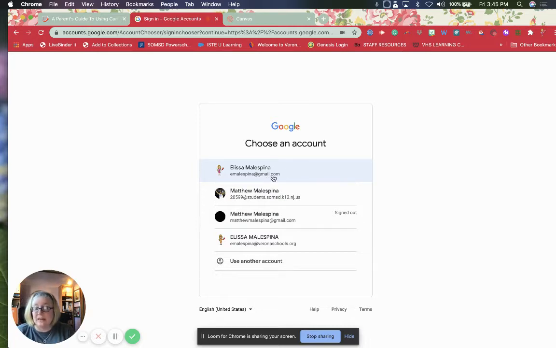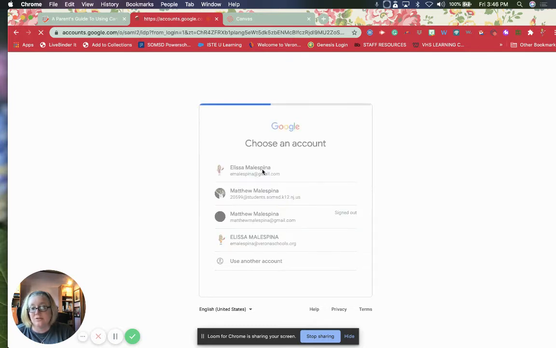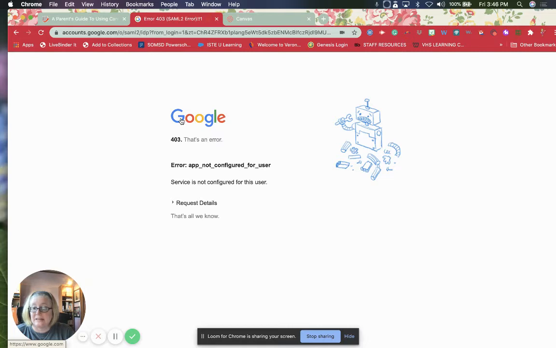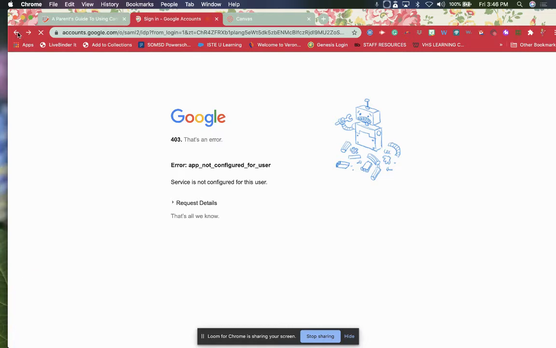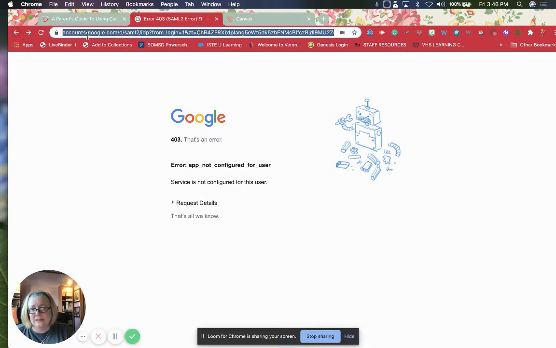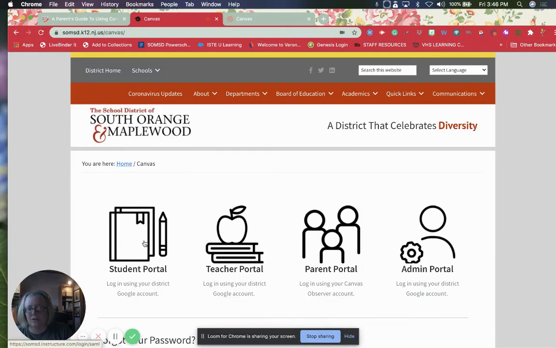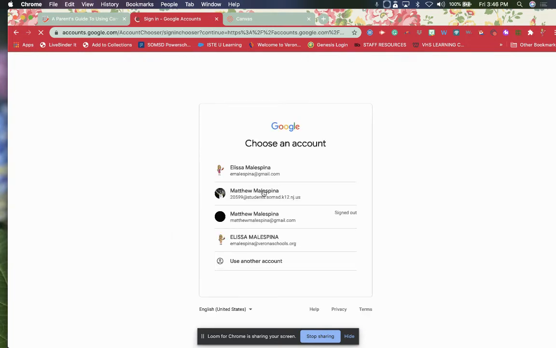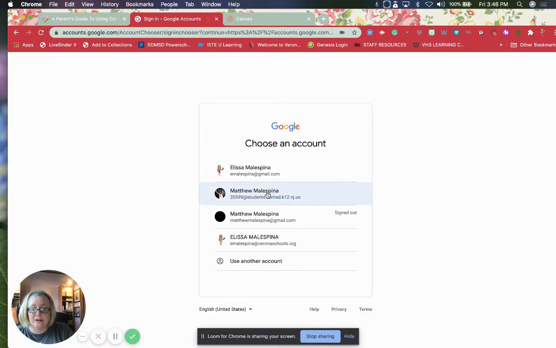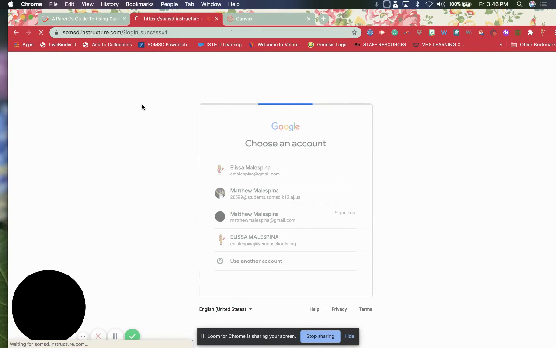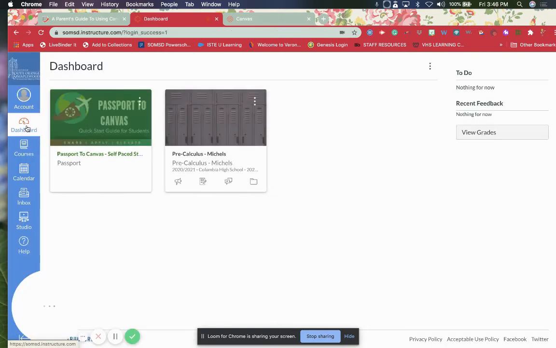yourself. You get that error when you are logged in as anyone but your student into Google. So make sure that you are not logged in as yourself. So if you look here, you see when I go there and I try logging in as myself, I get the error. But I will not get the error if, when I go to Canvas here, I click on Student Portal and I click on my son's account, then it will take me right into it.